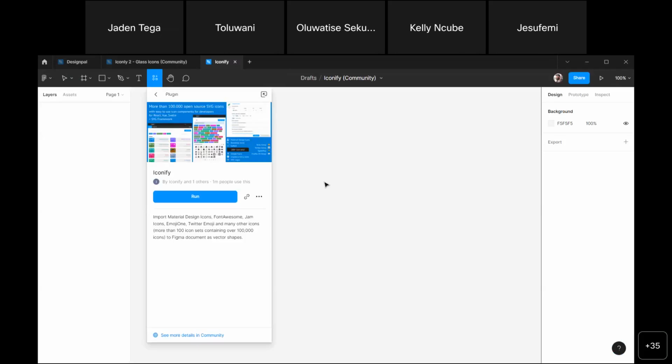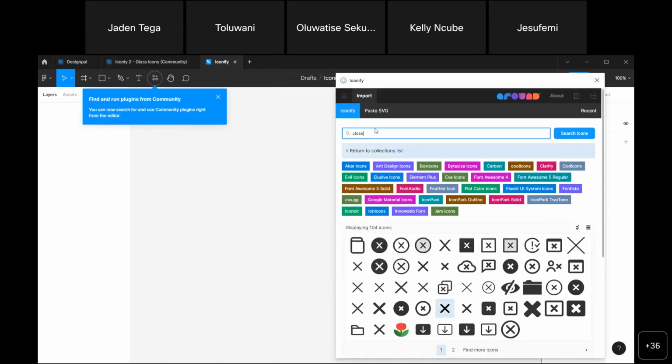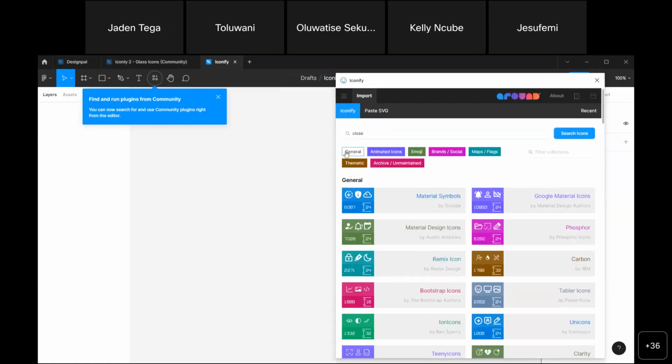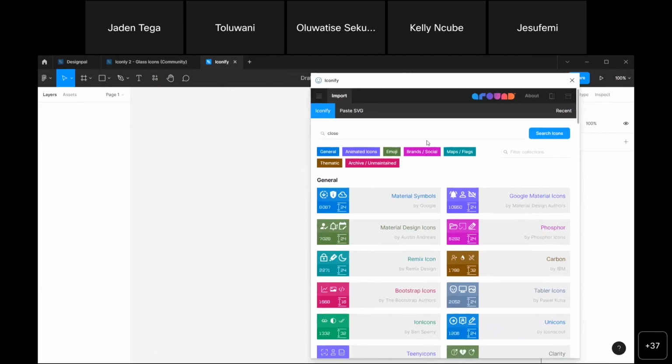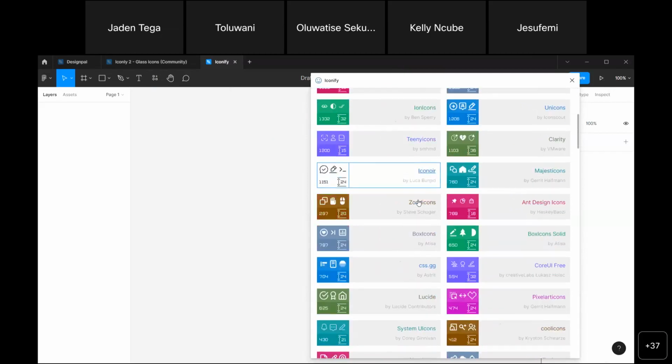One second. Iconify, okay. So yeah, the reason why I like Iconify is because, sorry, I'm just trying to keep up with the chat and everything. The reason why I like Iconify is because it has a lot of icons, like icon families.